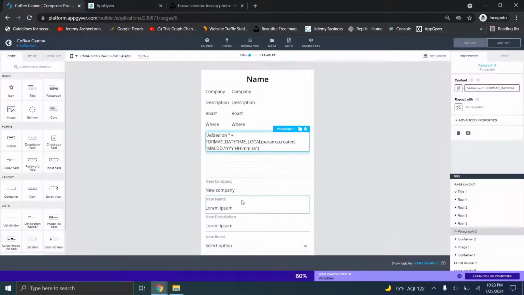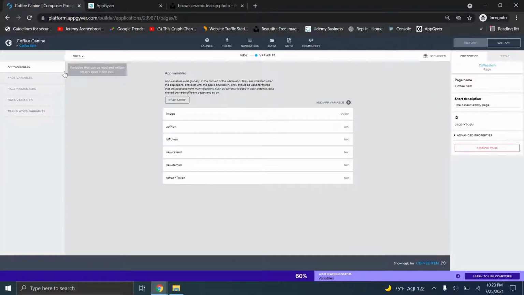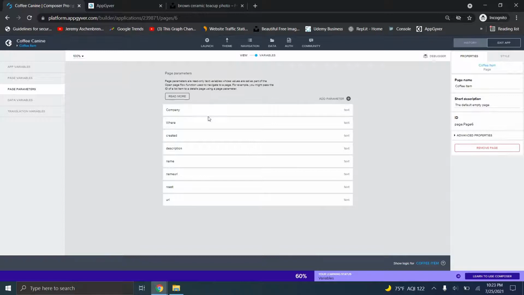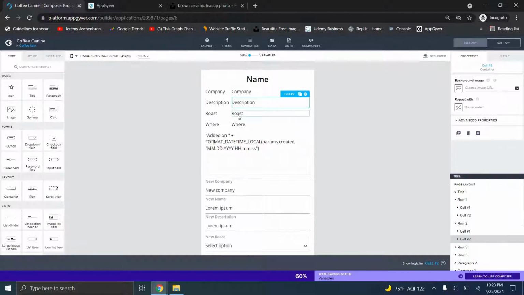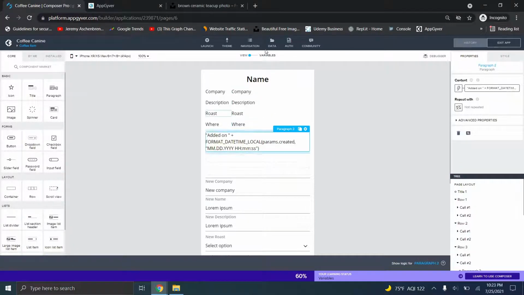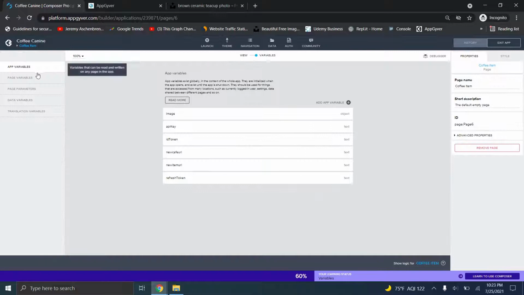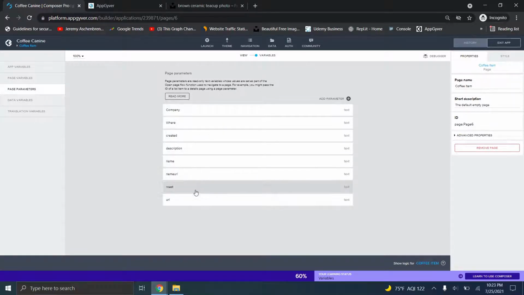Once you've laid out all of this, we're going to go up here to variables, go to page parameters, and add a parameter for everything. So here's how this is set up. I have company, description, roast, where, and added on. So I'm going to go up here, go to parameters. You'll see all of those here: roast, name, etc., created.